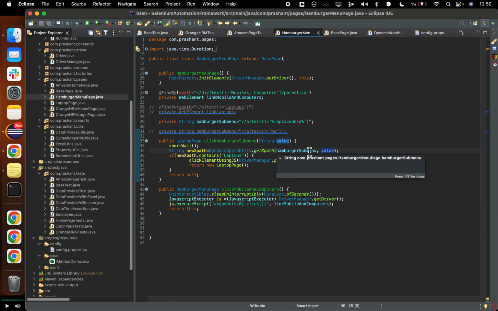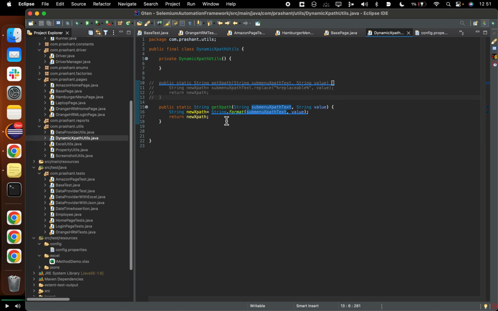So now there was one more problem here. This had percent replaceable as hard coded, right? Here you can see it is not there, but there it had. Percent replaceable was hard coded. We don't want that. So there's an option called string.format. Here, string new path is equal to string.format submenu path text value.